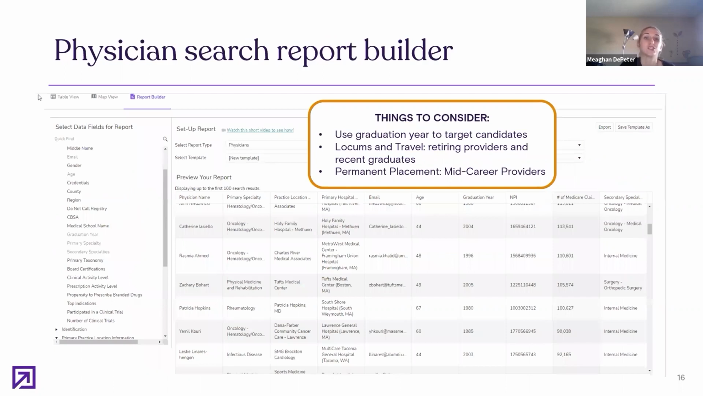That brings us to our physician report builder. Within the Definitive Healthcare Report Builder tool, a user can capture details to help sourcing efforts. For example, one can use the graduation year to target candidates. Locum and travel physicians may be retiring and recent graduates, while permanent placement may be more mid-career providers.